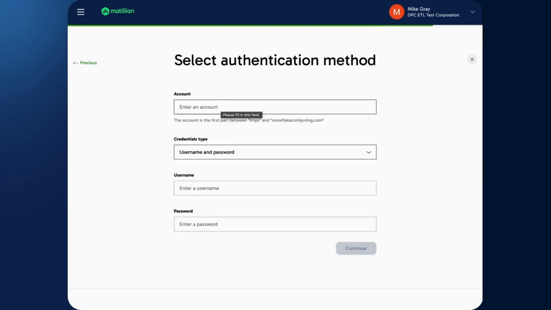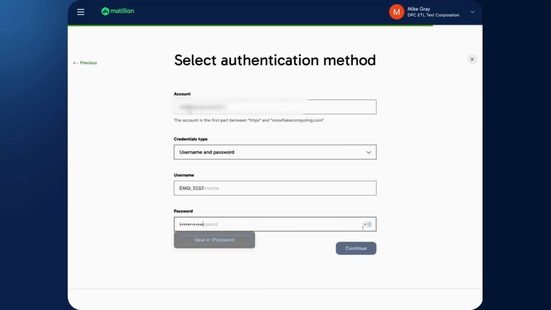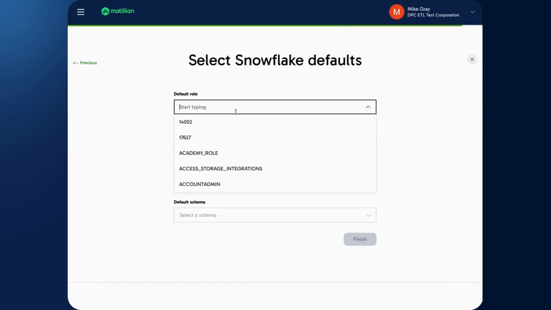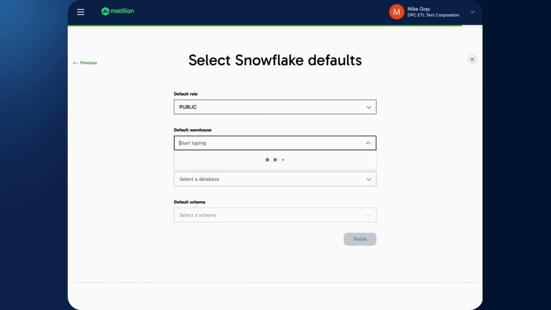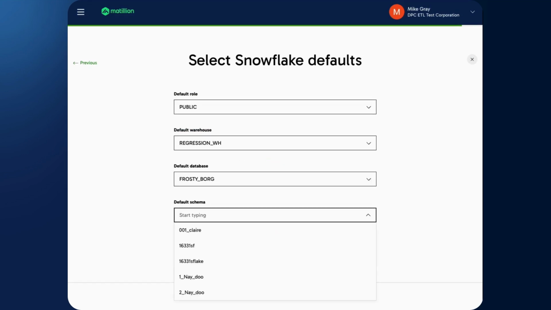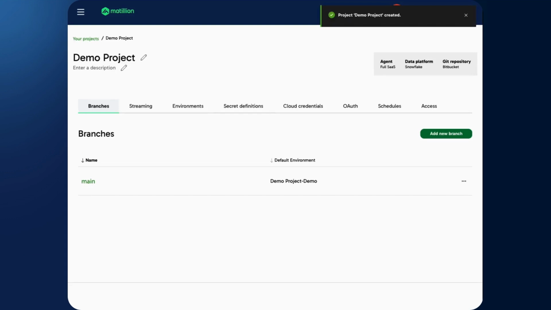For the account, I'll put in my credentials for my warehouse, which in this example is a Snowflake warehouse. Click Continue and I'll select my defaults. When this is done, I'll click Finish. And so there we have it. I've successfully connected my Bitbucket repo to my Data Productivity Cloud project. As you can see here, the repository choice is Bitbucket. Okay, so if I click here, it's on the main branch, it will go to Designer.